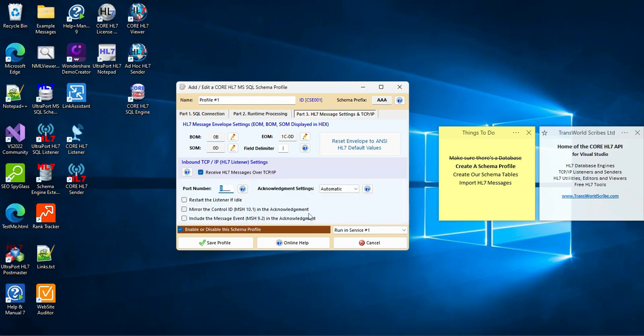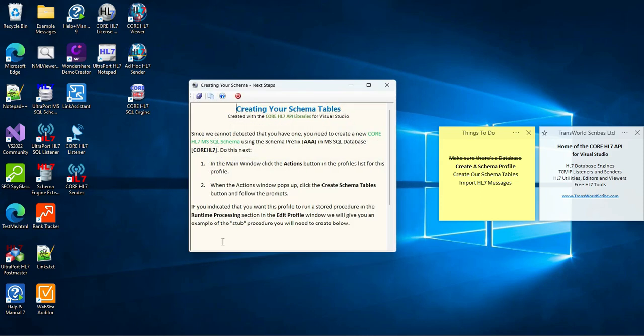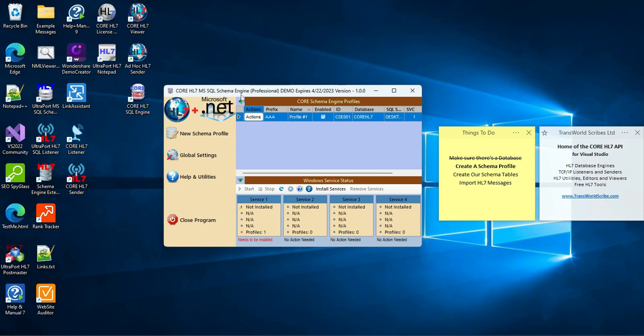To enable the listener, just check the Receive HL7 messages over TCP IP box. Then enter a valid port number in the port number field. I'm going to enter 3000, well, just because. You can always click the Help button if you're not sure what values are valid in this setting. And that's it. We're done. All that we do now is click the Save Profile button. Since this is a brand new schema profile, it will tell us that the schema tables have not been created yet, but that's okay, because that's our next step.